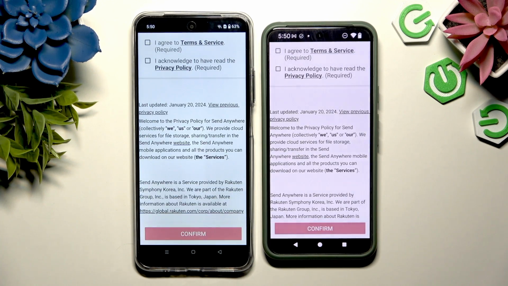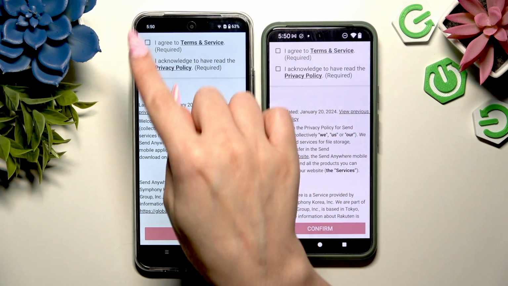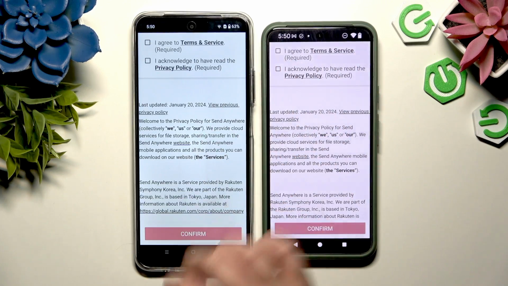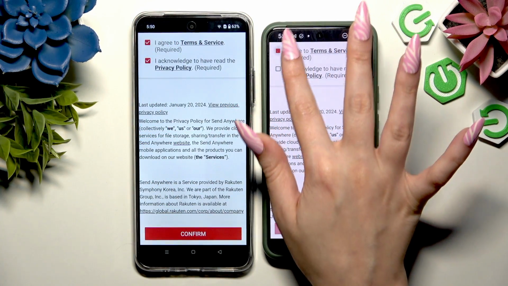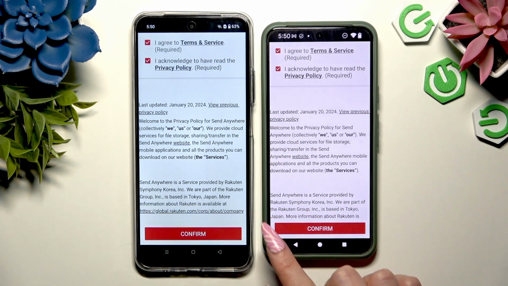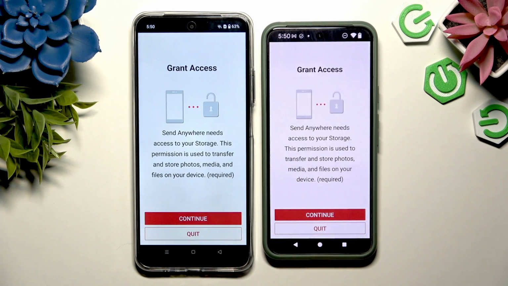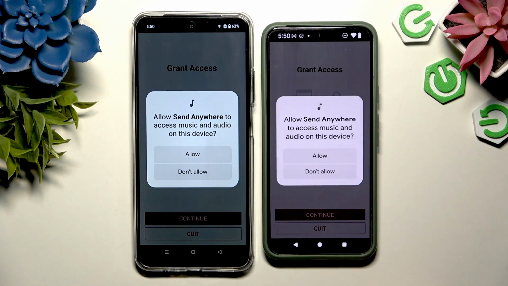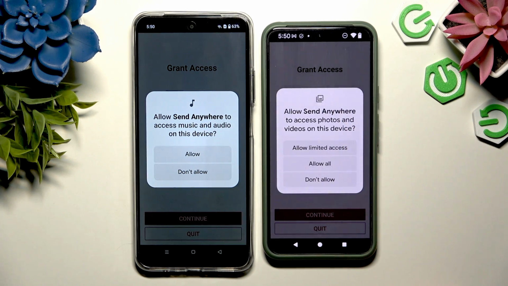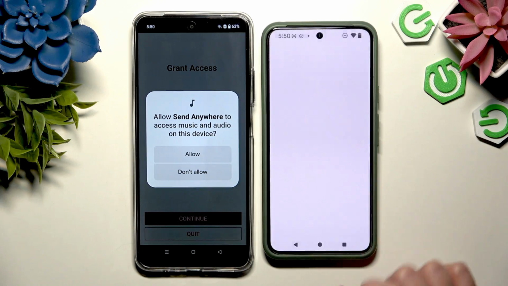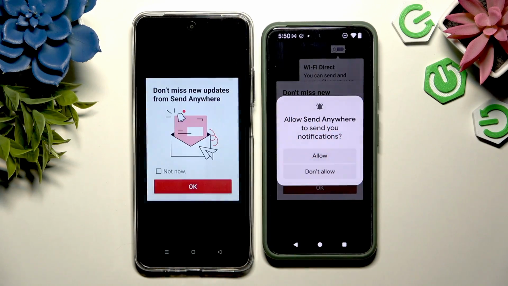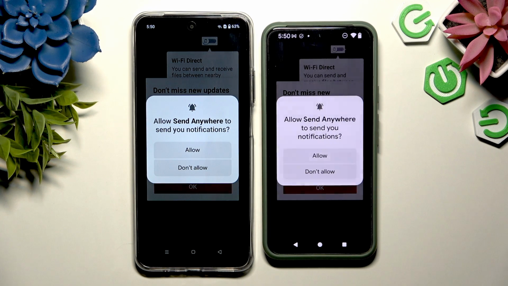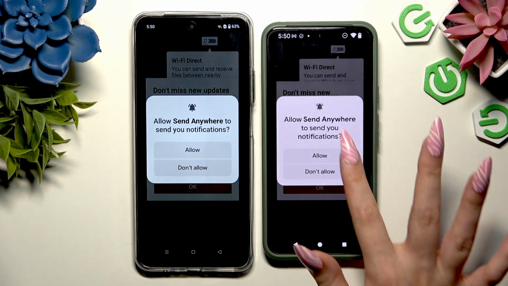Then click on the same options in both apps to set them up. Begin by clicking on I agree and I acknowledge at the top. Then select Confirm, Continue, Allow in first pop-up and Allow all in the second one. Then click on whatever you want to in all the other ones.